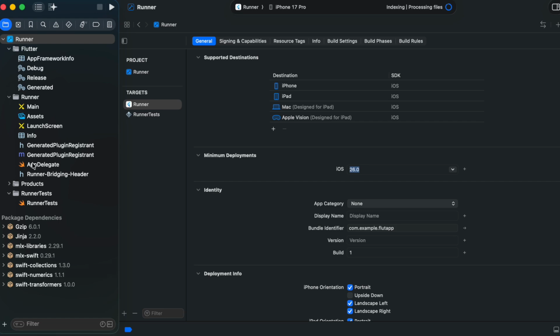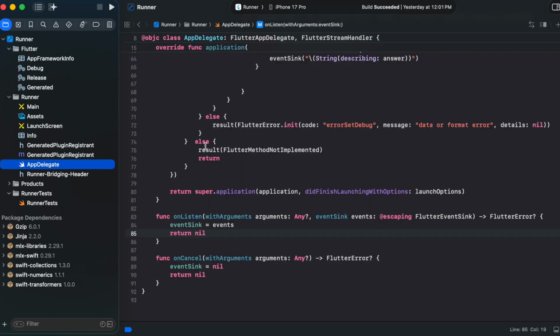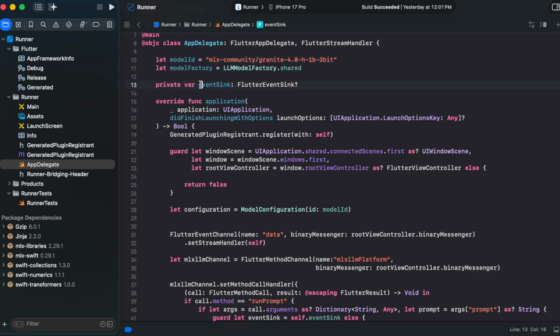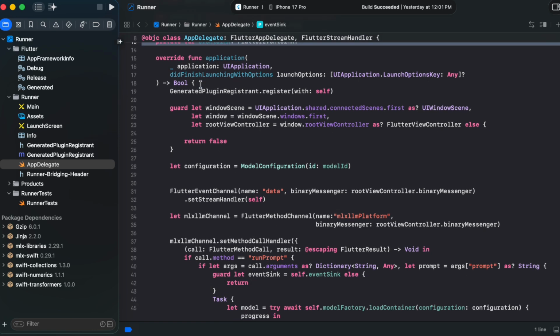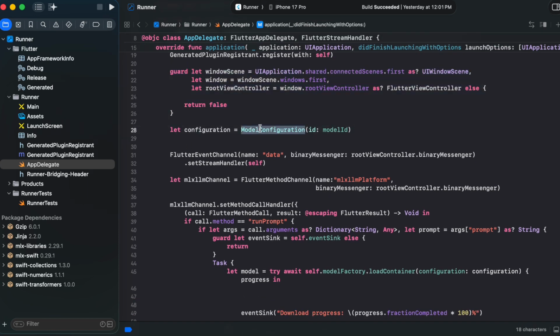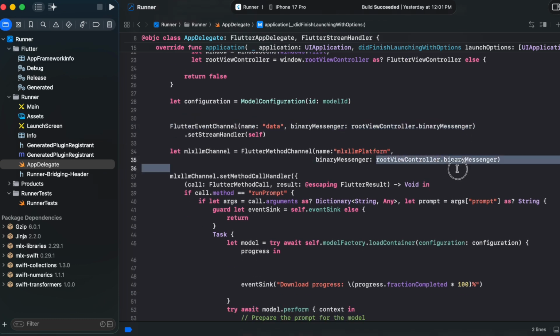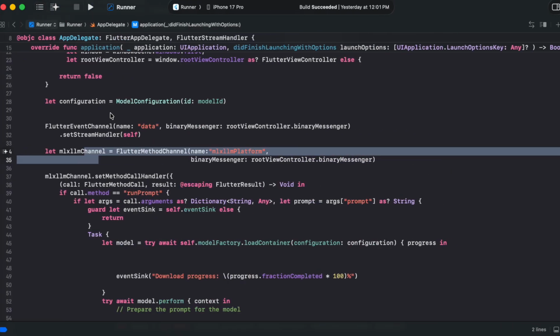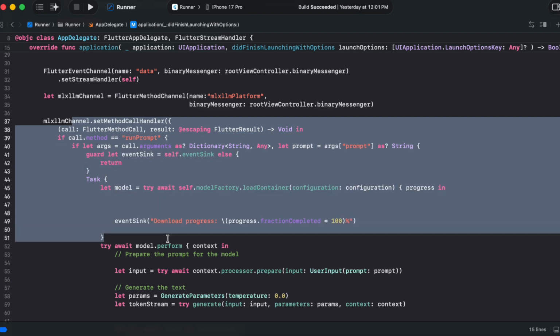Then you just need to go to AppDelegate, and again the code is exactly the same. So this is same, this is same, this is same, this is same. The only thing which I have done is we don't directly get a Flutter view controller, so I had to write this particular bit of code. Then this is same, and here we just need to pass, this is different, rootViewController.binaryMessenger over here as well as over here. Rest everything is exactly same as what I showed you on macOS. So again everything is same.